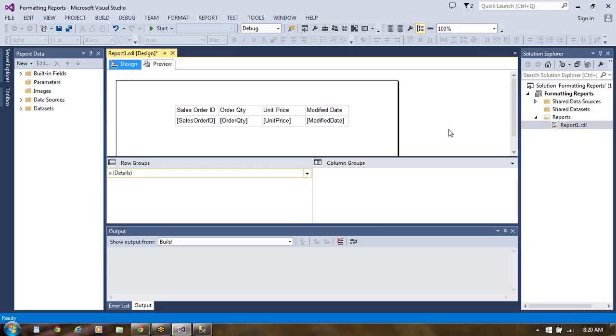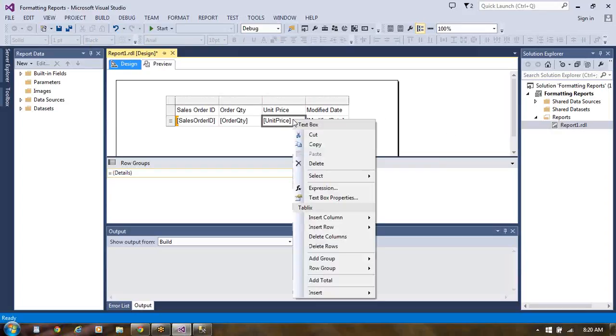Now I would like to format these things. I just want to format this particular thing here. Unit price I want to show like currency. I want to show unit price like currency. So in such cases I choose this unit price, then click on this here.